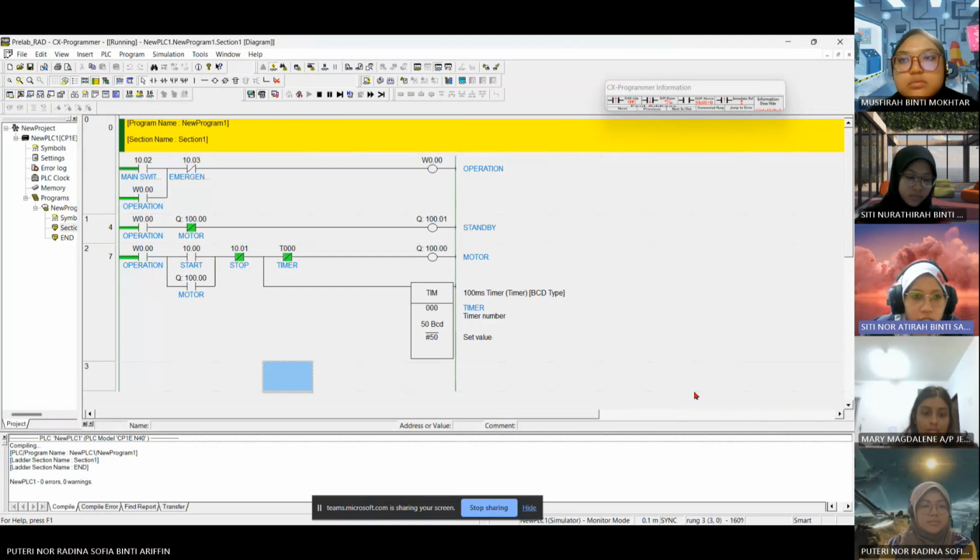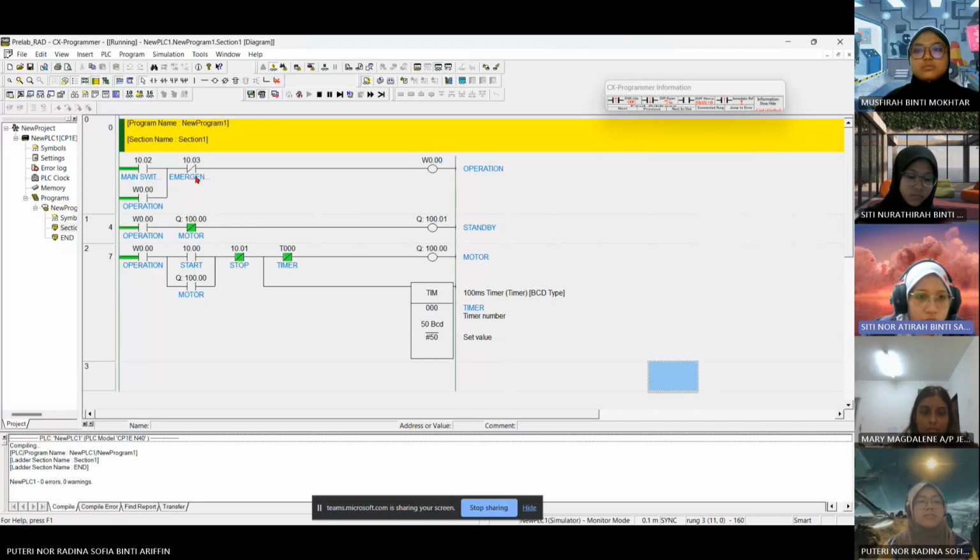This is the Prelab for part 1. The address for the main switch is 10.02 and the address for the emergency switch is 10.03. This switch will control the whole operation.